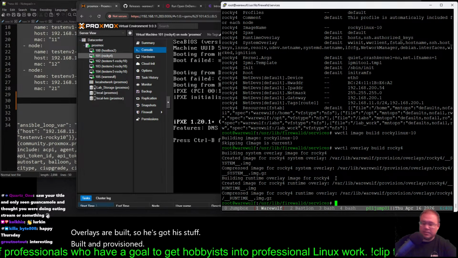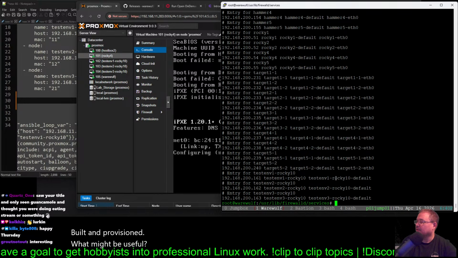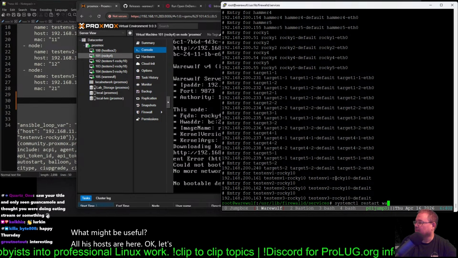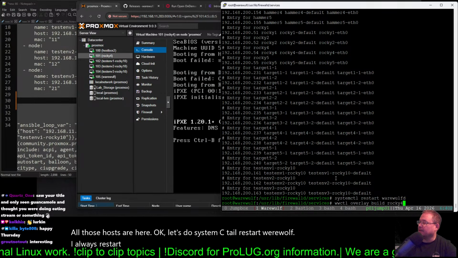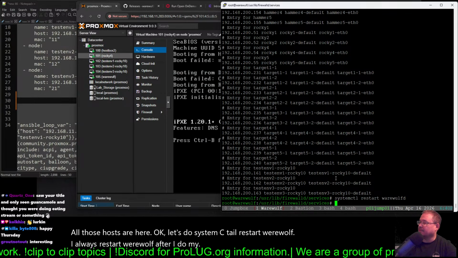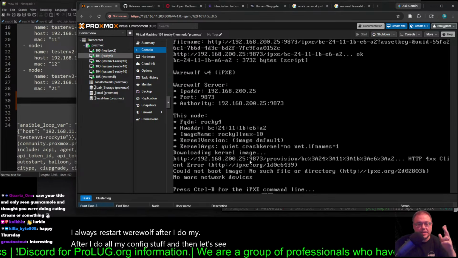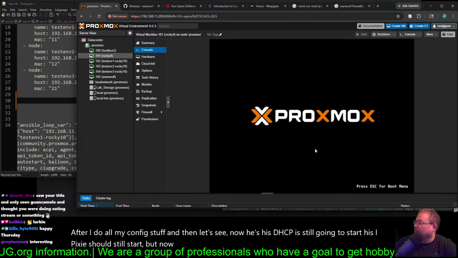Oh, you know what might be useful? All his hosts are here. Okay, let's do systemctl restart Werewolf. I always restart Werewolf after I do all my config stuff. And then let's see, now his DHCP is still going to start, his iPXE should still start, but now he's still not getting the kernel.